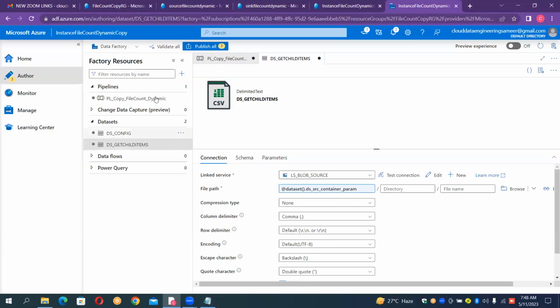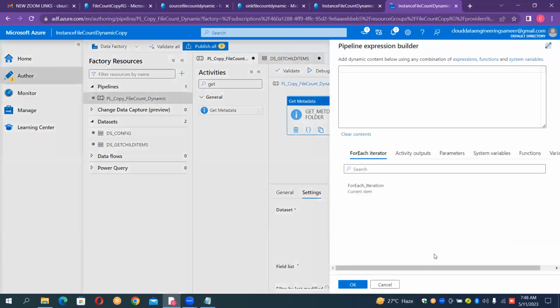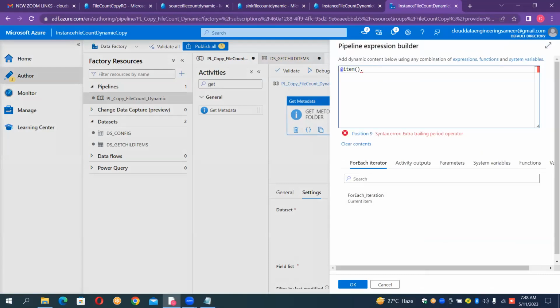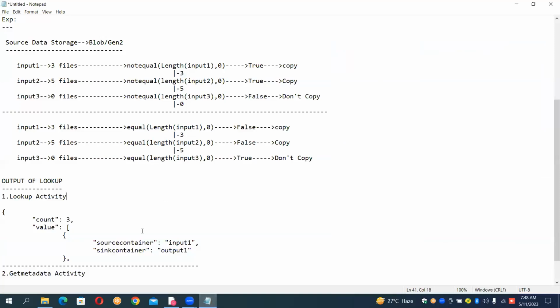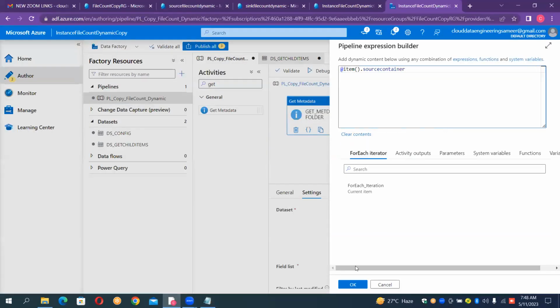Next, I'm just going to the pipeline now. Now it's asking for the value here. Put the cursor in the pipeline, add dynamic content here. Use item for each. Item dot source container. Item dot means what? Source container means automatically input 1, input 2, and input 3 will come, because input 1 is a part of the source container. Use it.